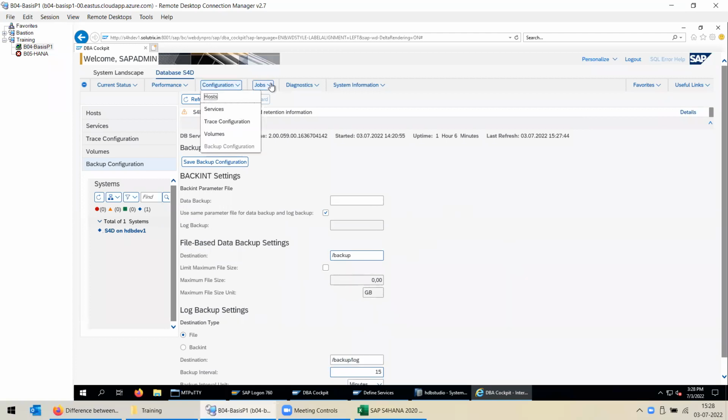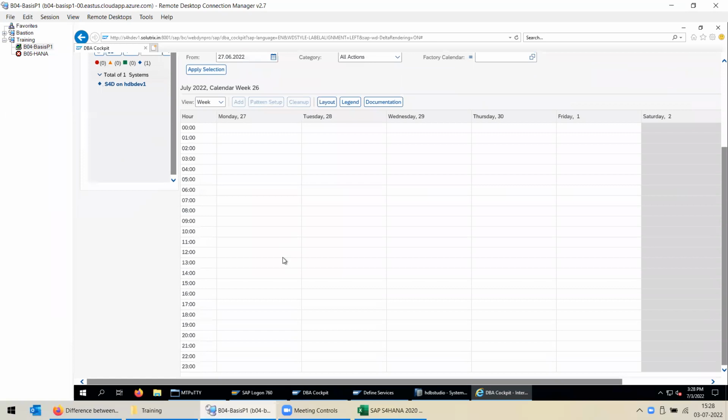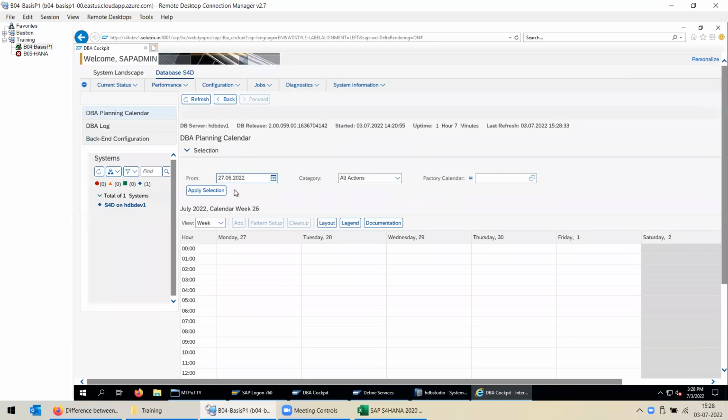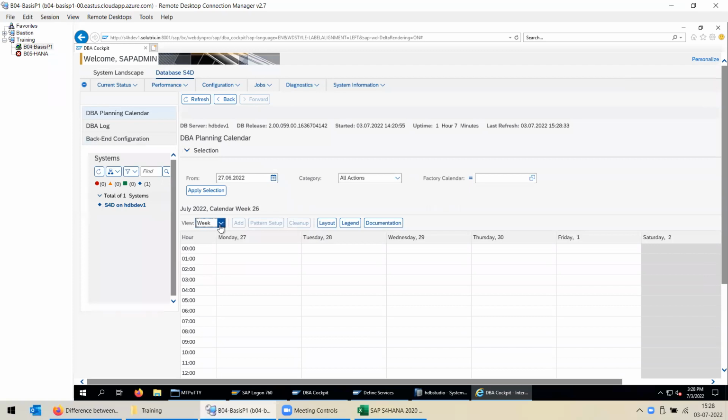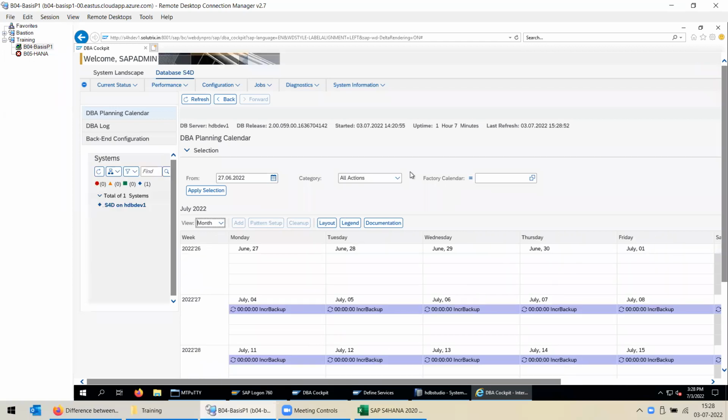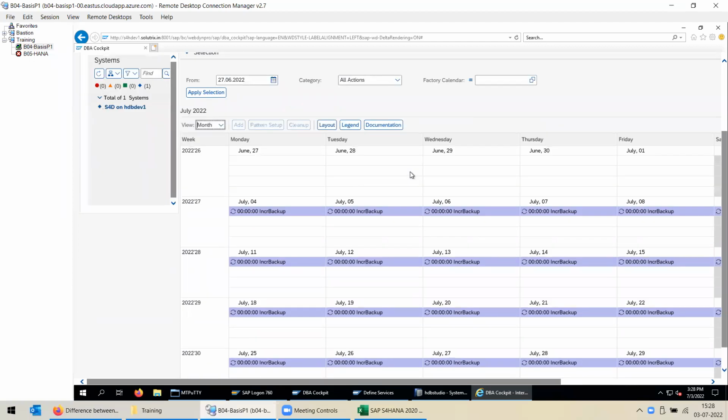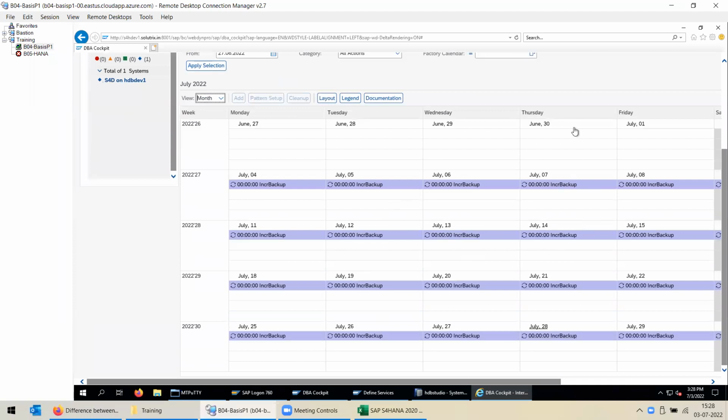In configuration, jobs, here you can find the DBA planning calendar, the same screen from your DB13. Now it is showing day wise. You can change the selection to week. Here it is showing you week wise. You can change it to day wise, or month wise. The same options that you used in DB13, everything is visible here. Only the layout and the buttons have changed. Otherwise, all the information which you have done from your SAP GUI is the same over here.